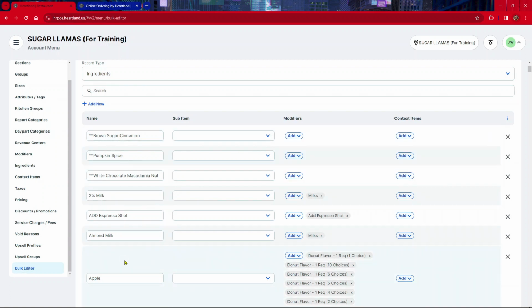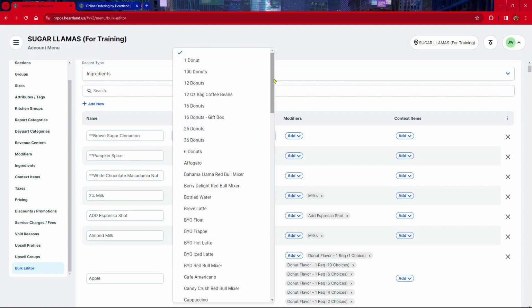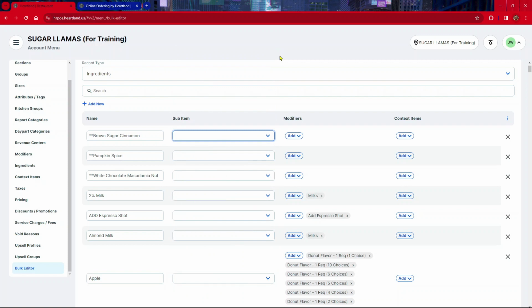Now you can bulk edit the names. You can bulk edit sub items, which is a way to link an ingredient to a main item. The sub items are what we use when we want a modifier to call for another modifier. So for example, a steak dinner, and you have the option of a side of salad or baked potato or green beans, mashed potatoes. Well, if you pick the green beans or mashed potatoes, that's fine because that's the end of the questions. But if you pick the salad or baked potato, it may want to ask more questions.